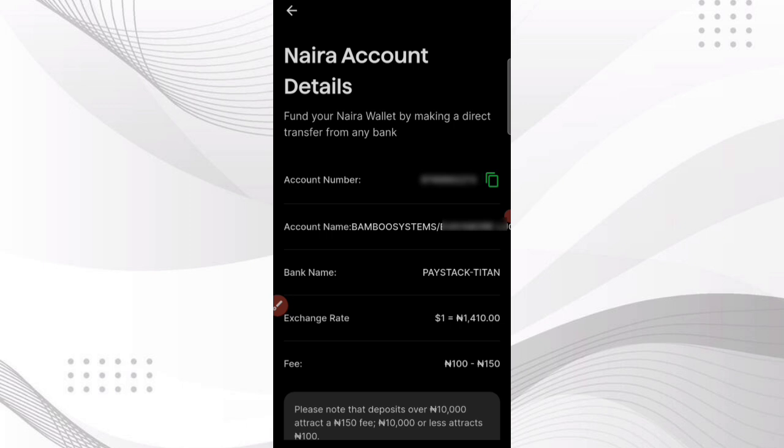All right. So take a look at this right here. The bank name is Paystack Titan, depending on the bank that is generated for you. So this bank here is Paystack Titan, and the account name is Bamboo Systems / your name. You find your name in addition to the account name. And then the exchange rate, of course, is $1 to 1,410 Naira.